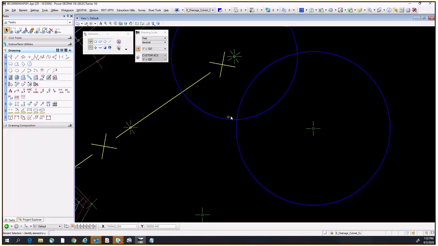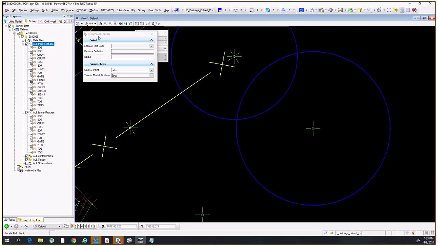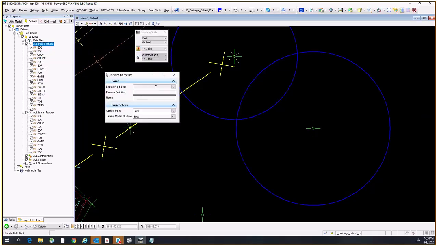So we can go back and look, and we know that this overlap point is where that power pole goes, not this one up here. So now we'll go ahead and create a new point. And how we do that is we go back to Project Explorer, and if we go up to All Points features here and right click, we can do New. And it'll bring open this new dialog box for creating a new point.